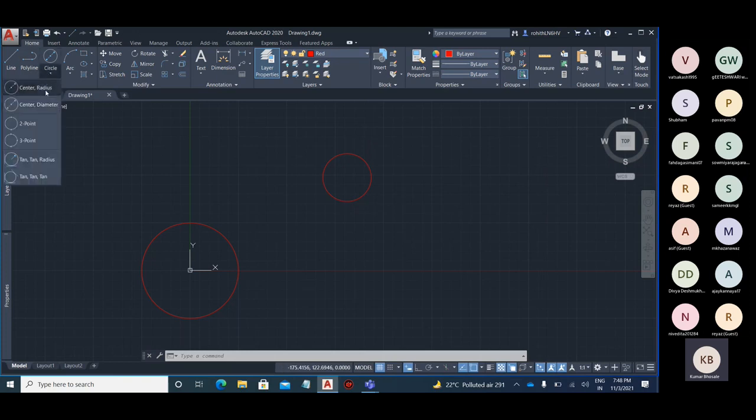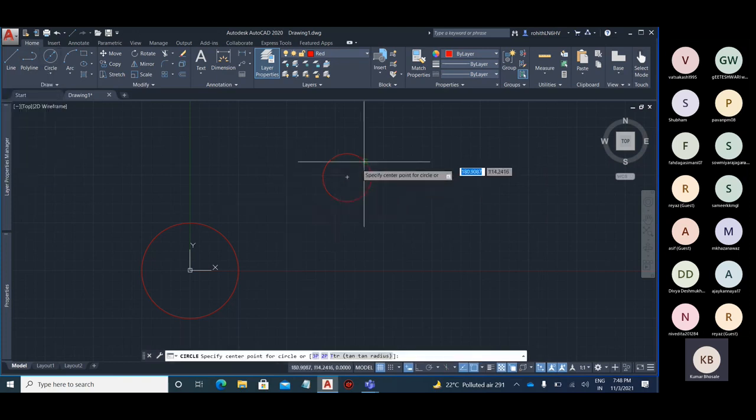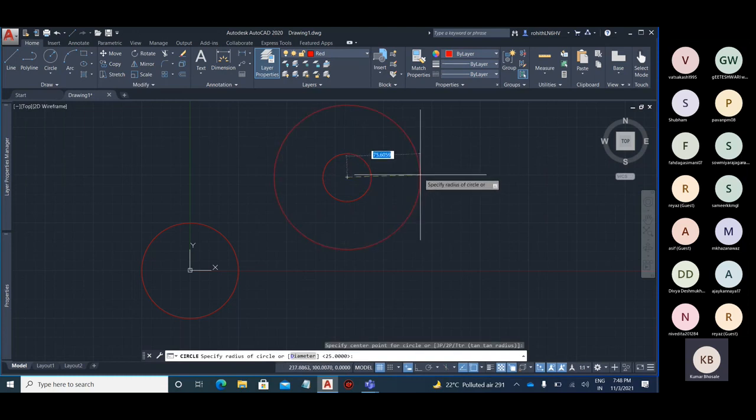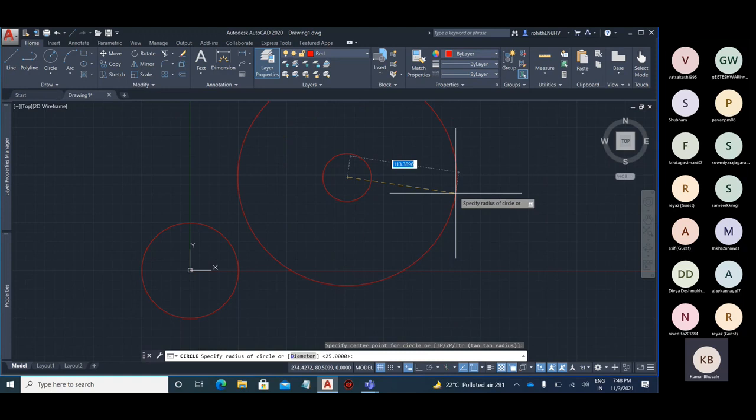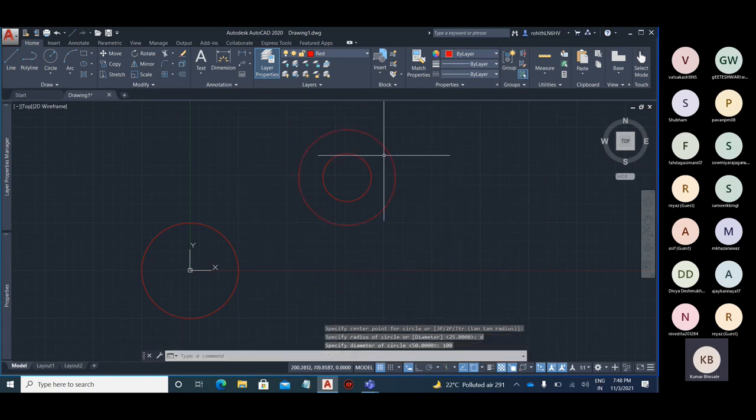Of course, if you are in the center radius command also, you can create from here also. You can just press D, so you get a shortcut to create diameter. So I'll give diameter and I'll give 100 as my diameter. So you can see a 100 diameter circle. So from this command only you can change with the help of the options given at the bottom.